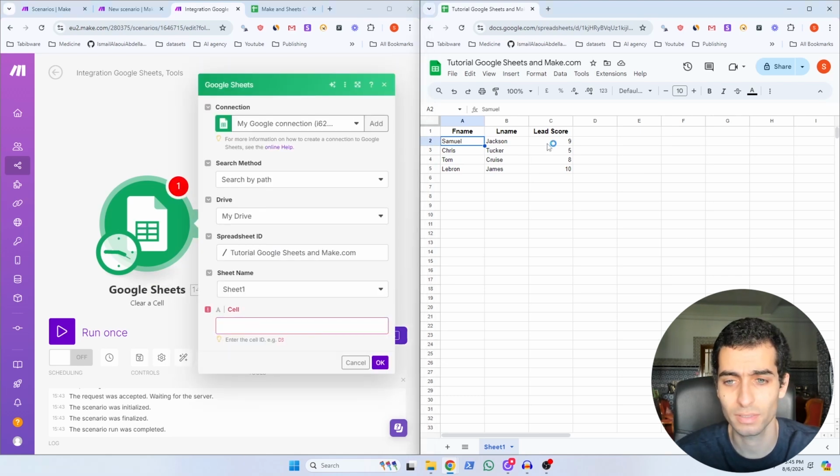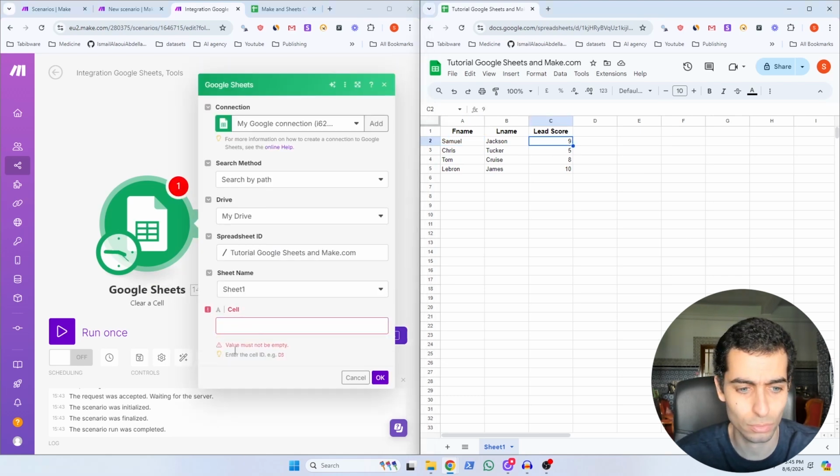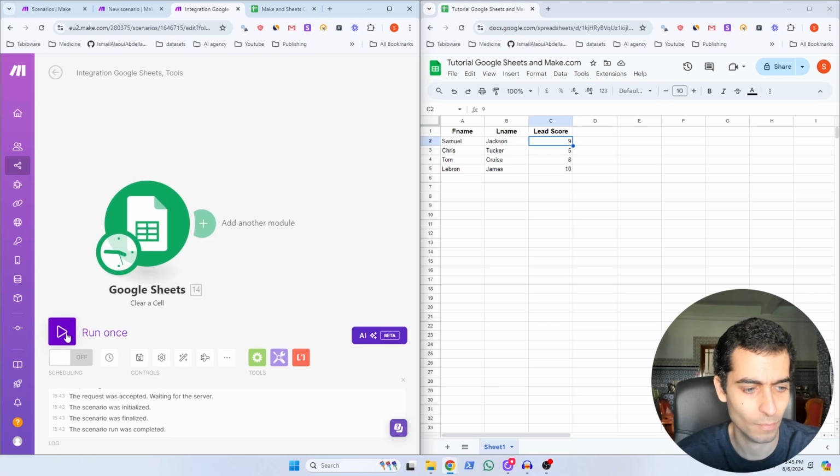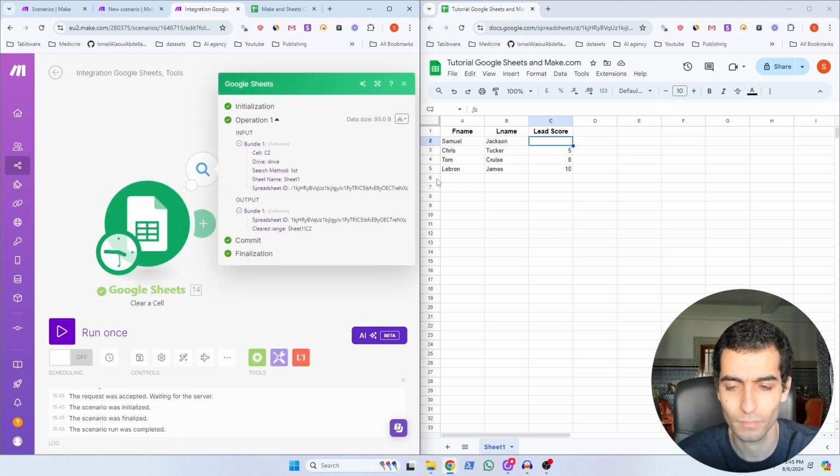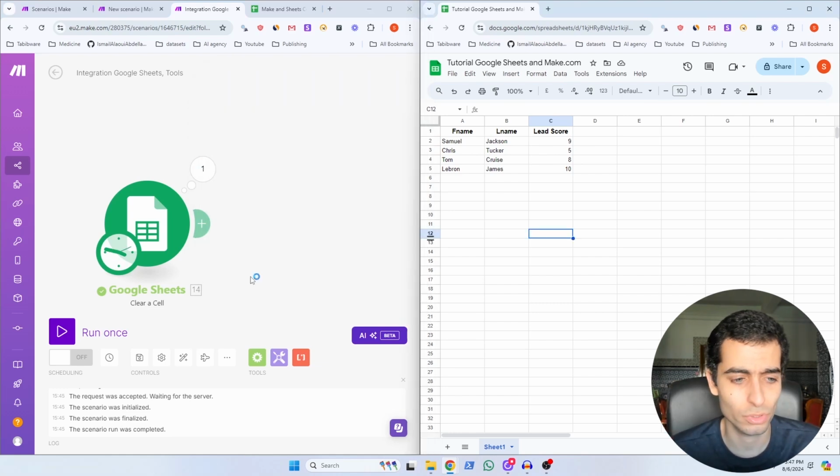Here let's clear this cell, which is at C2. Let's press OK. Then let's run it. We can see that indeed the data has been cleared out. Now let's move on to the functions that are related to a range of values within a spreadsheet.